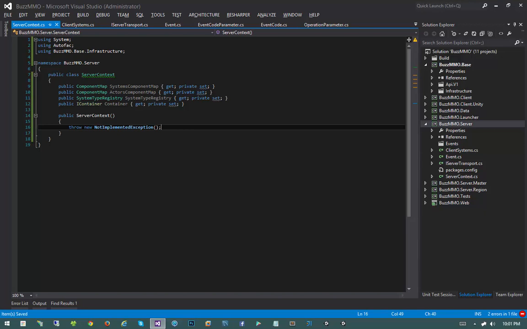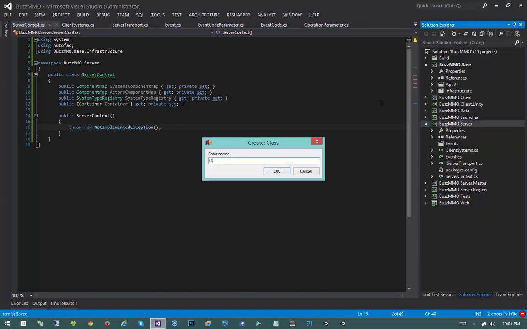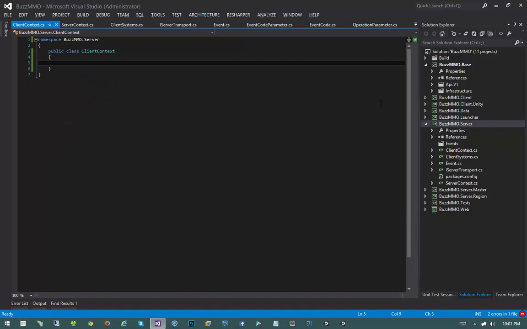Okay, so now that we have the server context done, let's work on our client context. So I'm going to come up here to the BuzzMMO server. I'm going to create a new class. I'm going to call this ClientContext. Now, I don't know if I want to make this class abstract or not, because I want to override this class for every type of client that can connect, be it another server, a dashboard system, some sort of admin panel, or a player.